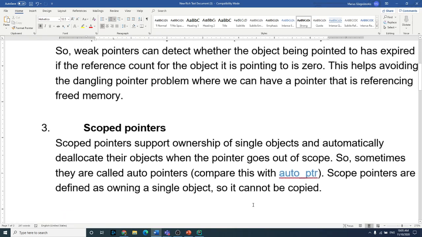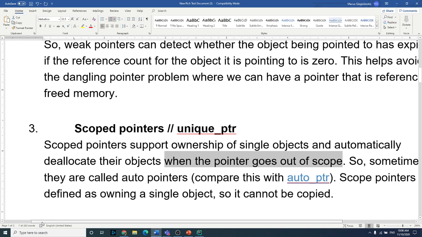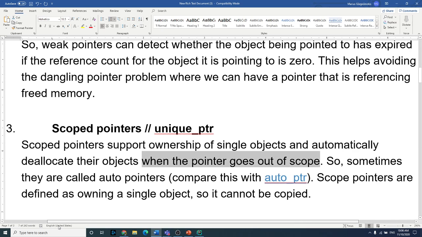Here, as you see, it's scope pointers. The scope pointer, in our case, is unique_ptr. A scope pointer supports ownership of single objects and automatically deallocates the objects when the pointer goes out of scope. Sometimes they are called auto pointers, compared with auto_ptr, and now auto_ptr is deprecated, we're using unique_ptr. Scope pointers are defined as owning a single object, so it cannot be copied.